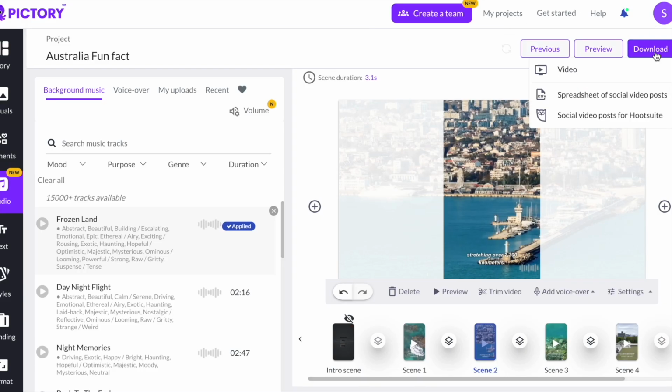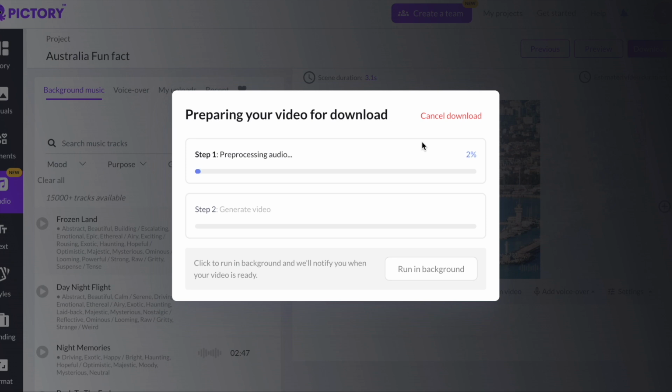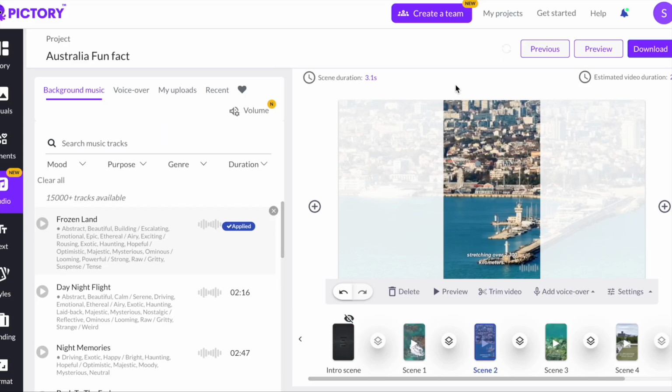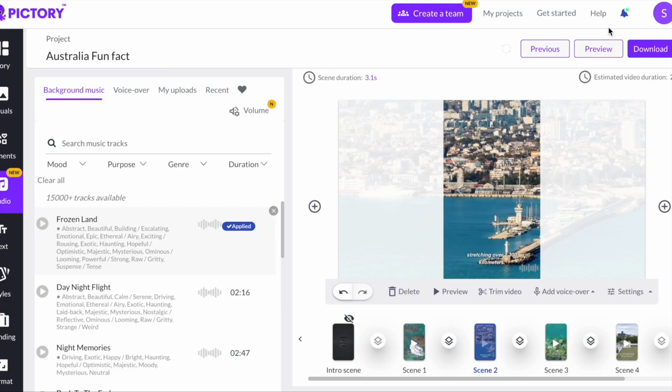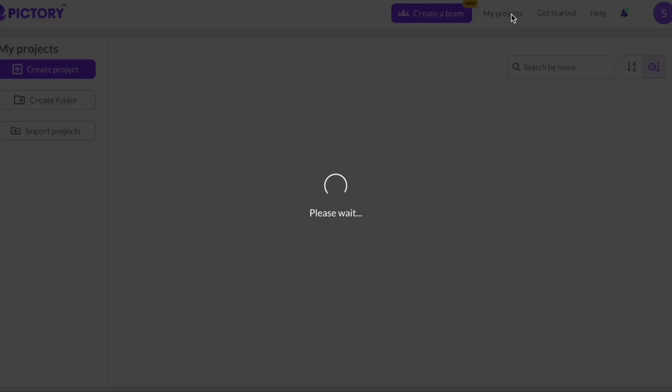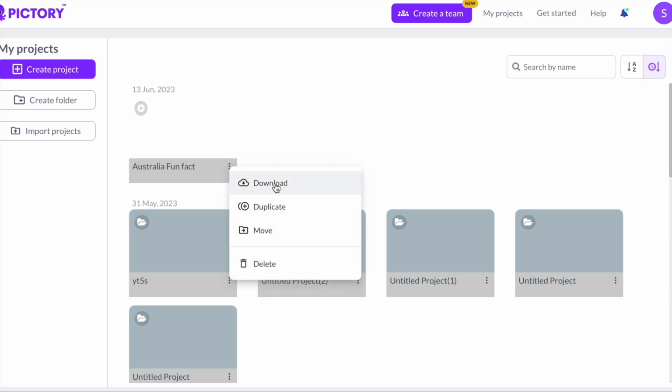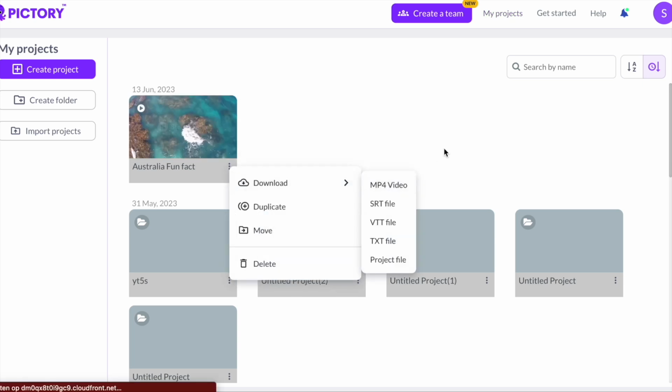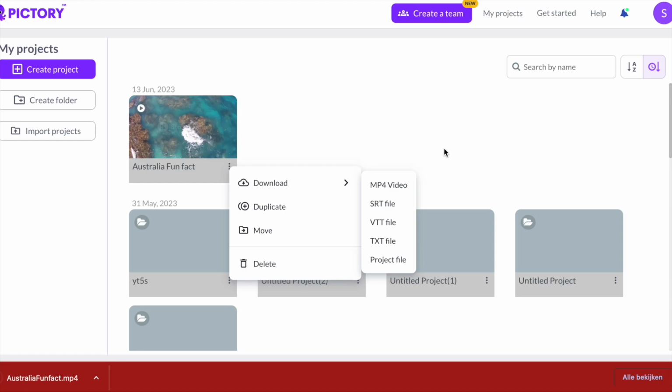After watching the preview, if you like the video, then click on download. The download will be generated, which takes quite some time, even for a video of only 22 seconds. So now we wait. One eternity later. Once Pictory.AI has generated the download, go to my projects and click on your video, download, and then MP4, or any other type of file you want. Now we have created one video in a matter of minutes.